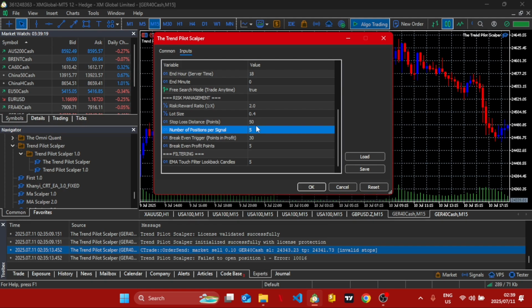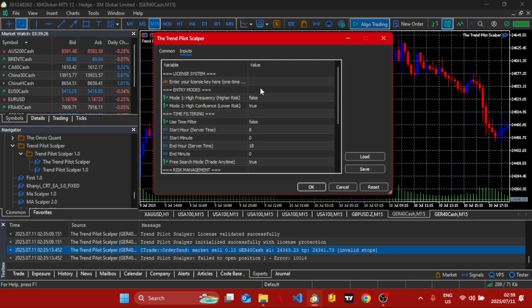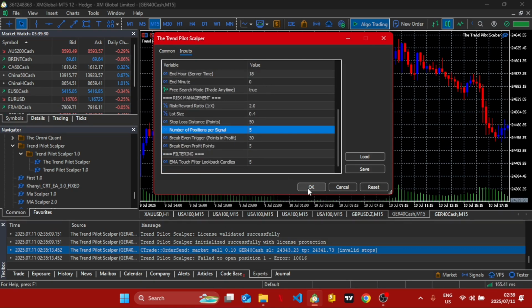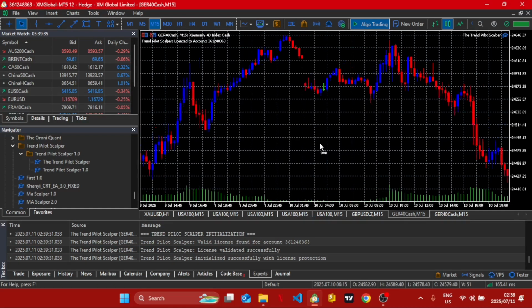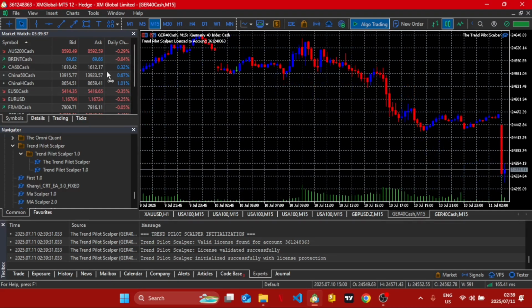You get me? So yeah, these are just things that you're gonna want to look out for as far as risk. This is not meant to make you rich overnight. The goal is consistent returns over everything. And yeah, that's how you use the Trend Pilot Scalper.